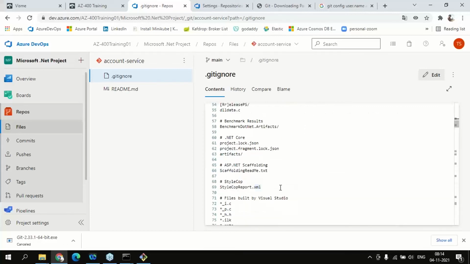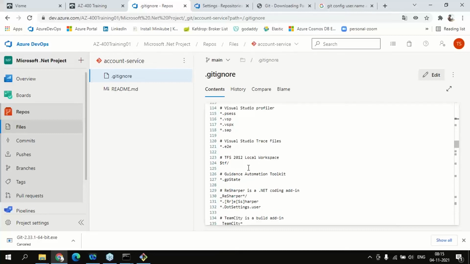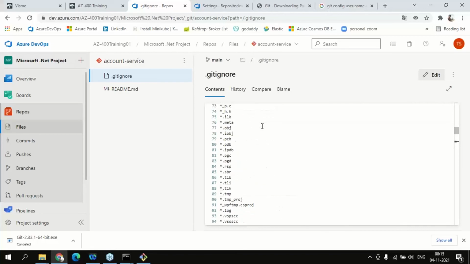Okay. So maybe it is good to add the .gitignore file. Otherwise, every time you might have to unstage those changes, and then push it. That is also not a good idea. So that's why, based on the IDE or the technology you are working on, you have to update the .gitignore file accordingly.